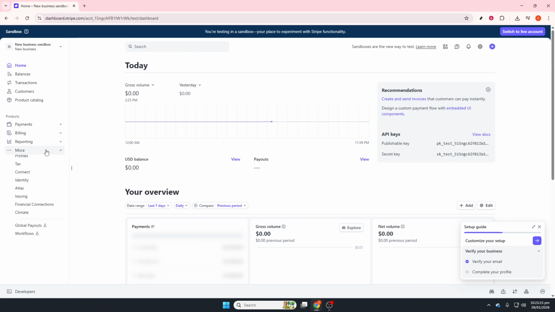Inside the product, look for the prices area. Instead of trying to edit an existing price, you're going to create a new one. Stripe doesn't let you change the currency on a price that already exists, so the correct approach is to add a fresh price in the currency you need.